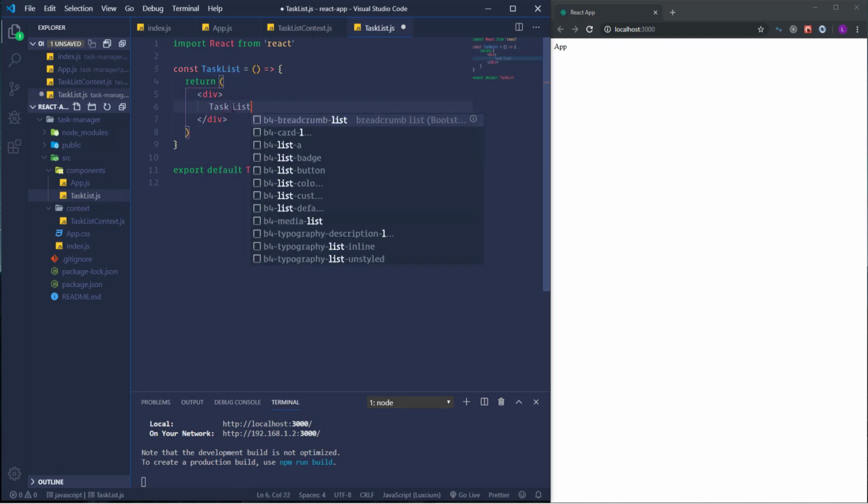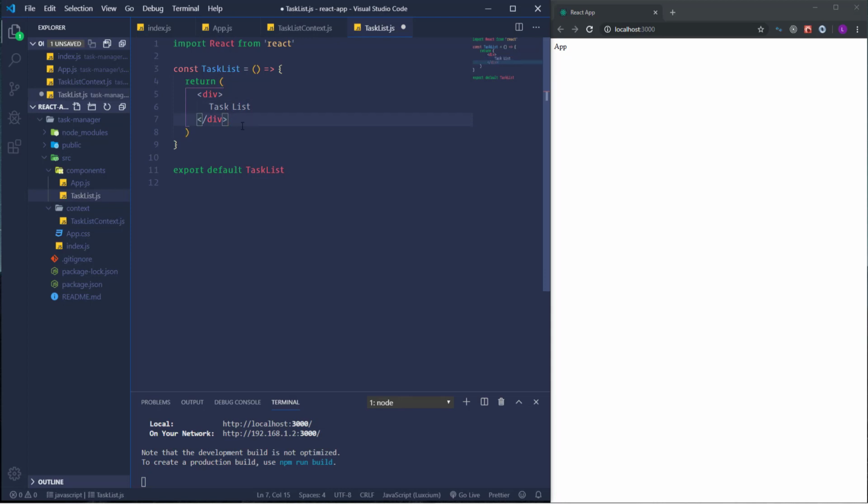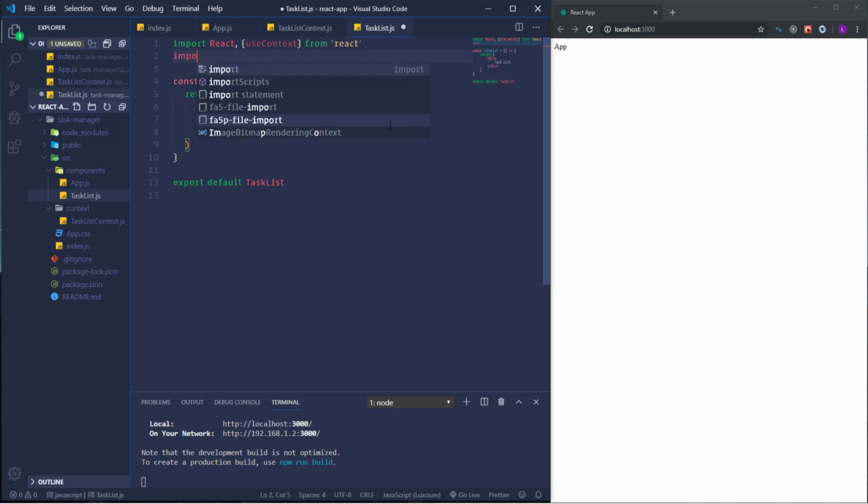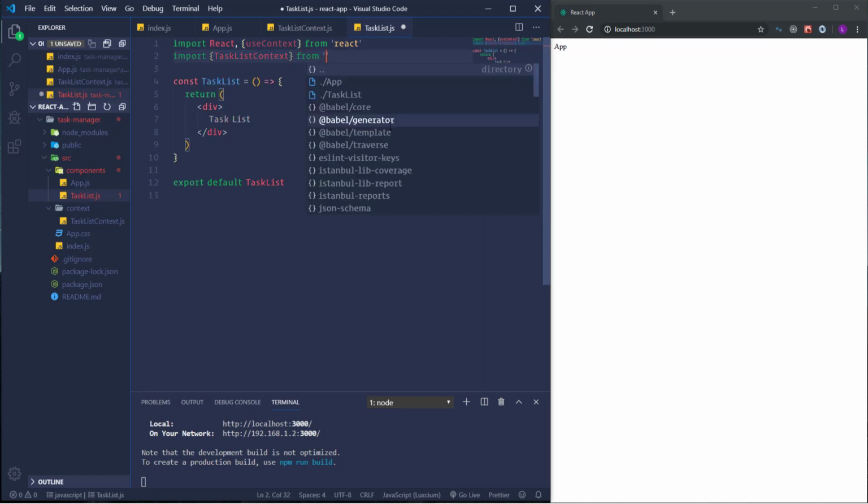Okay, now we need to import one of the hooks called useContext. Actually, useContext hook allows us to bring in the context that we have already created. I mean, it returns the current context value. Besides that, we need to import the context itself. So let's import task list context from the context folder. We need to grab task list context.